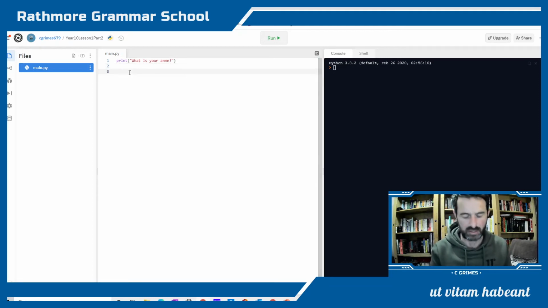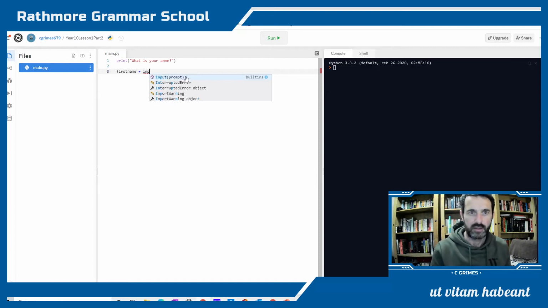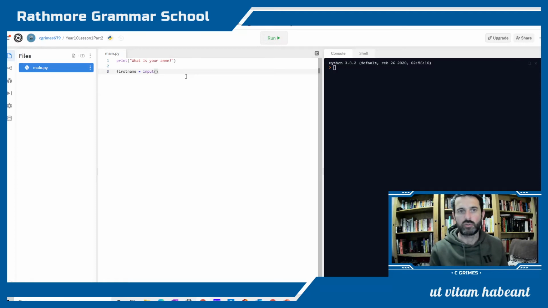declare a variable. I'm just taking a space to try and make this easier to read. Call my variable first name, then we use the assignment operator. In maths you call it equals, but what it means in computer science is I'm going to assign into something, a variable, a number, a piece of text, but in this case it's going to be an input statement, and we open and close our brackets.